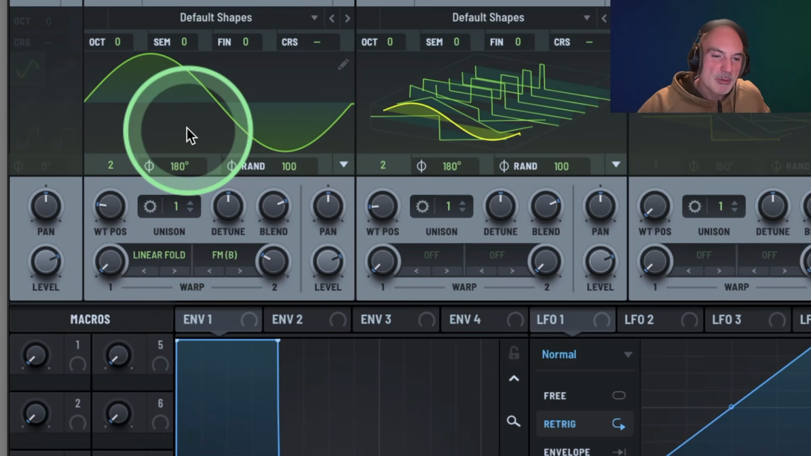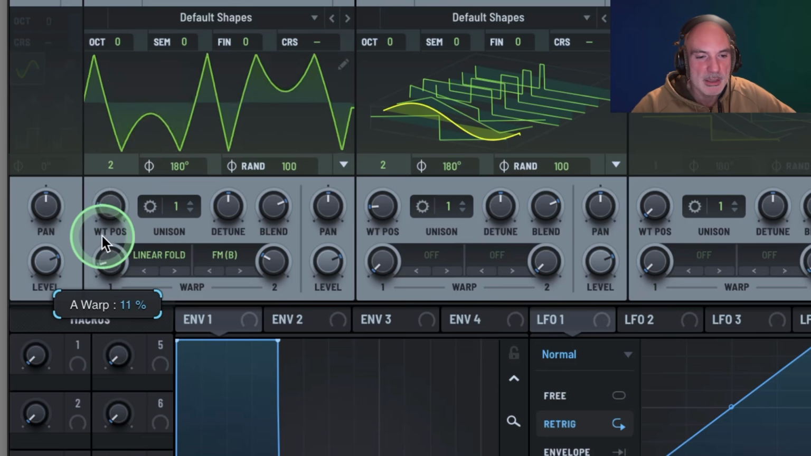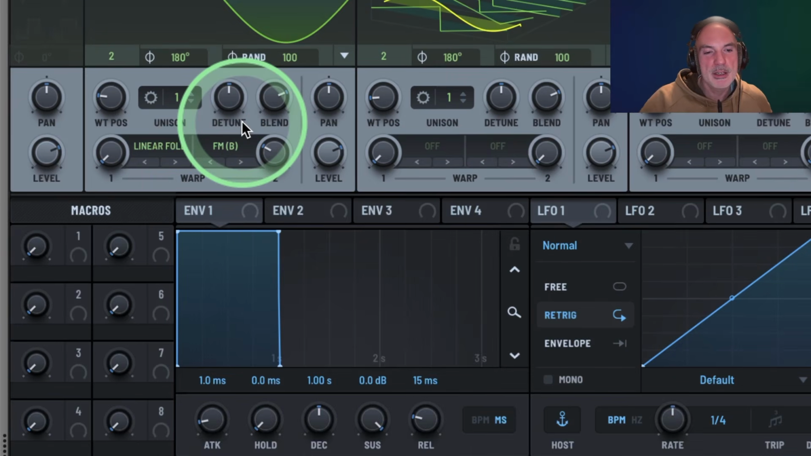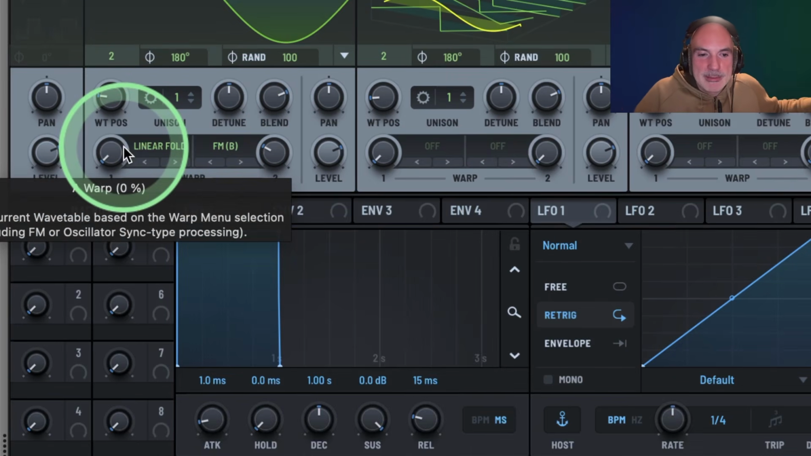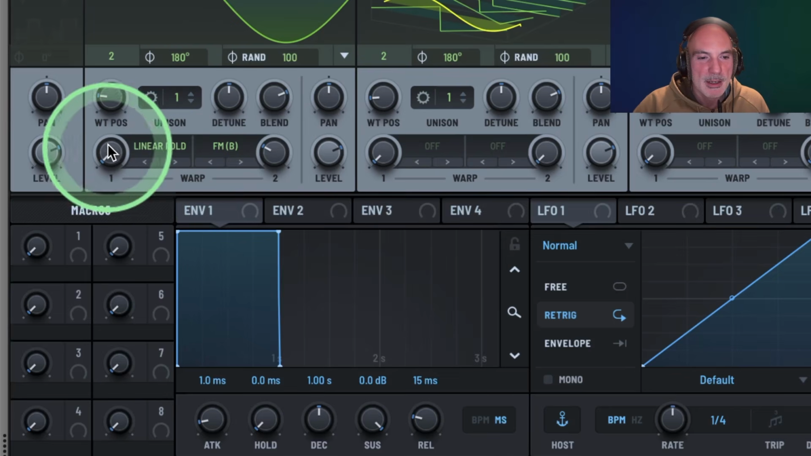Great. But the other thing that was really interesting and very characteristic of West Coast synthesis is the fact that you could modulate this with another oscillator. At the moment, you can see that I'm already using another warp for FM, which is not ideal. You can see the linear fold cannot be modulated, can it? Well, it can. And this is a little secret. So look, I'm going to use B to modulate the linear fold as well.